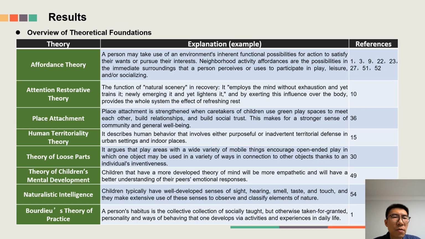Okay, these are the results. Through a comprehensive review of 55 articles, there were many topics that can be systematically discussed. According to the research questions, I will review them from the following 4 aspects. First, this is the overview of the theoretical basis.